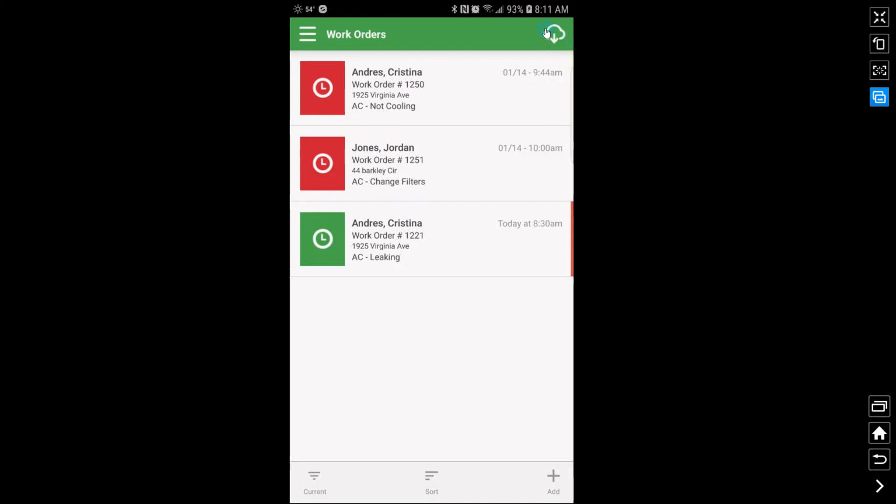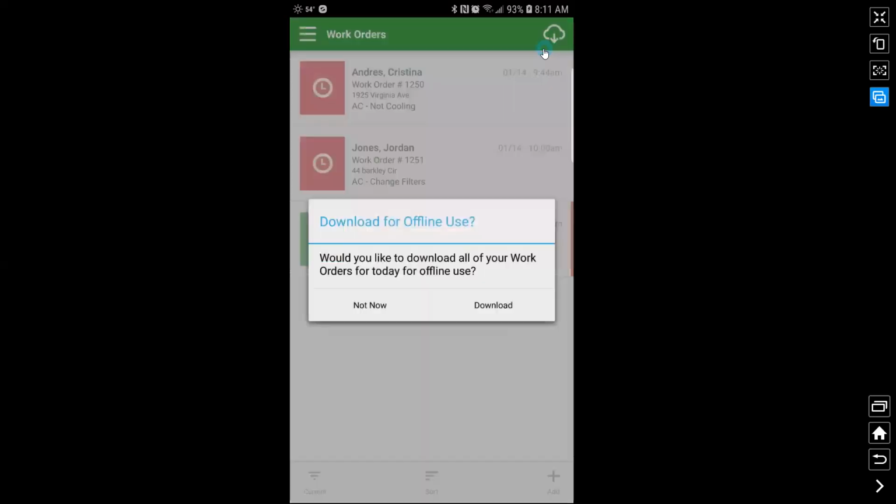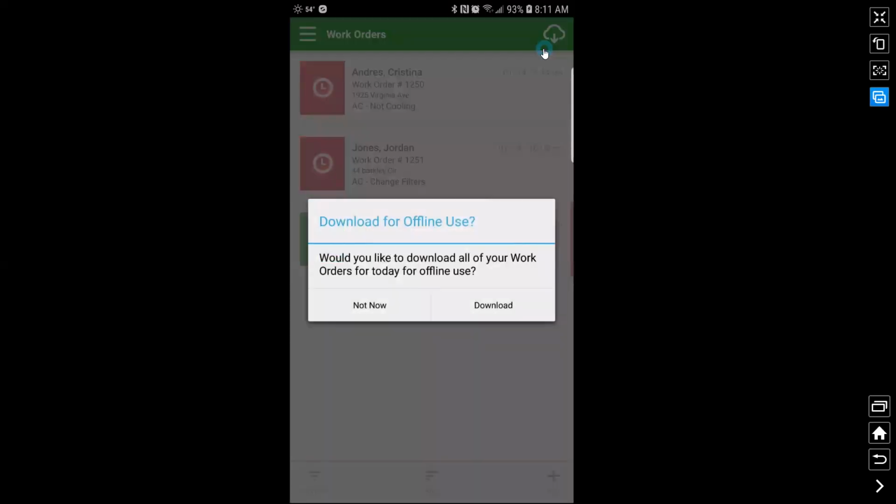One more icon you'll notice up here is a little cloud with a down arrow. If I click on that, it's actually going to download all of my work orders. I'll click on that real quick. It's going to ask us if we want to go into offline mode. Offline mode is super handy when you're working in areas that don't have the best signal. Maybe you're in a basement or an attic and the signal's not great. We can pop into offline mode.